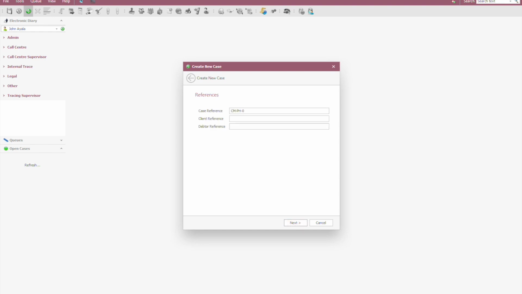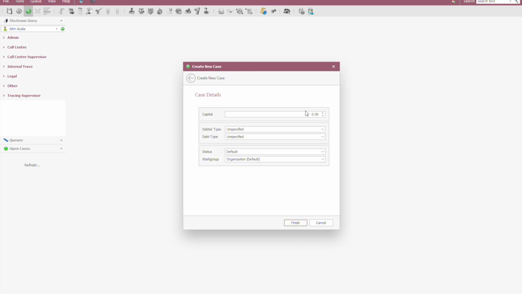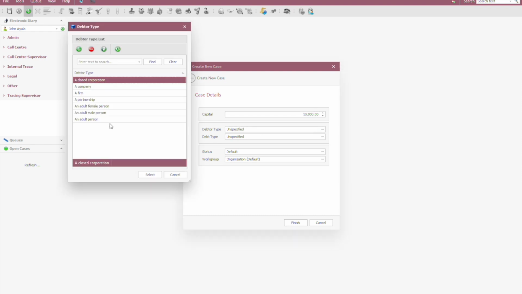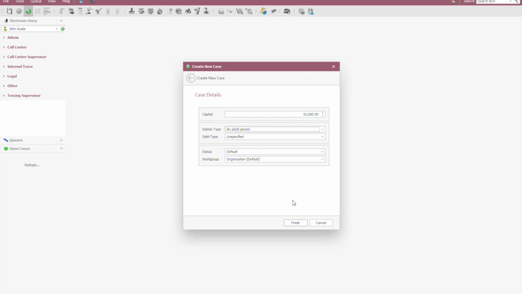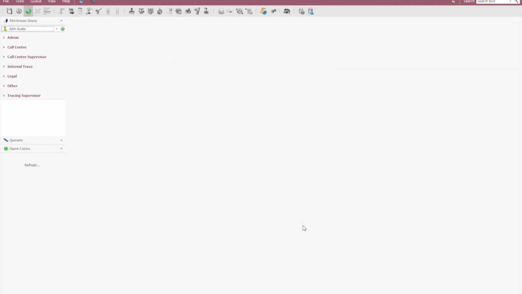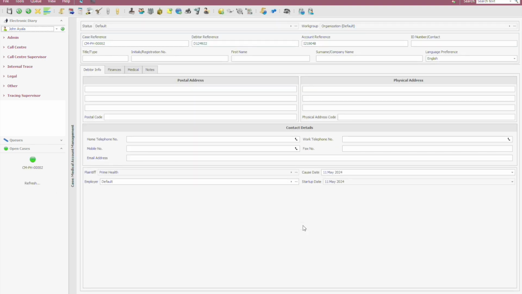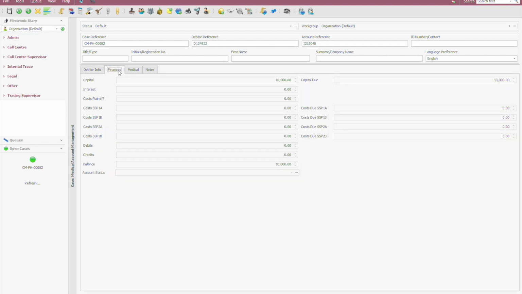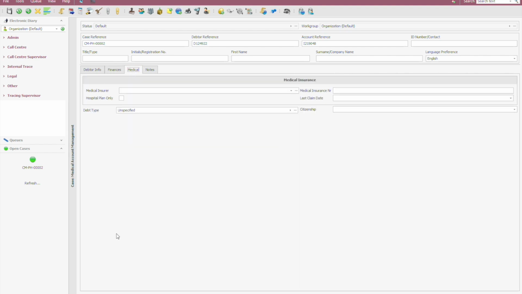Right, so let's create some dummy data for this. Just a case reference, client reference, and the data reference, and some basic information such as the outstanding capital and the type of debtor and debt. We will leave the status and work group as default. You'll see when the case is shown to the user, it's the medical account management case type with the customizations as we set it up in the configuration tools.